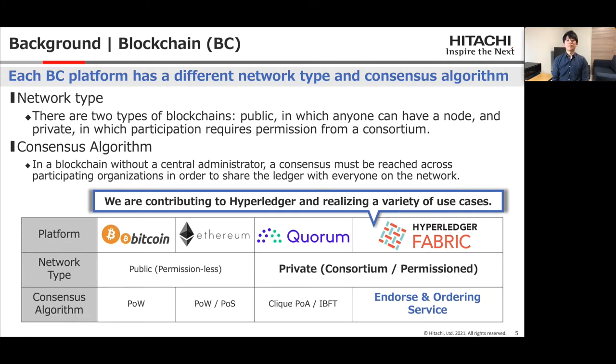There are many blockchain platforms, each with a different network type and consensus algorithm. There are two main types of networks in blockchain. The public type allows anyone to have a node in the blockchain. The private type requires the consortium's permission for an organization to participate.